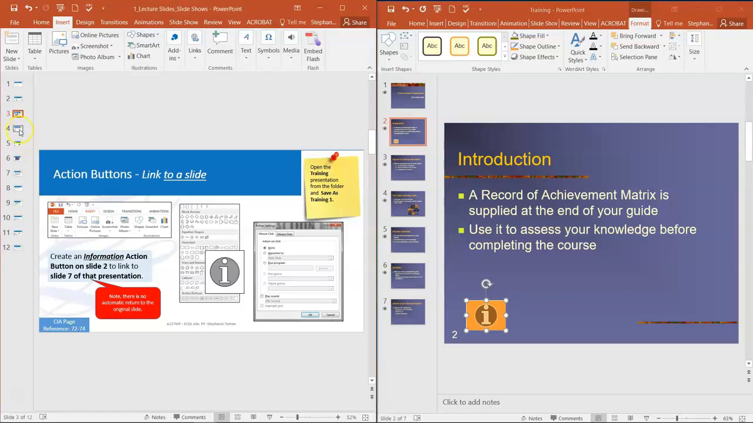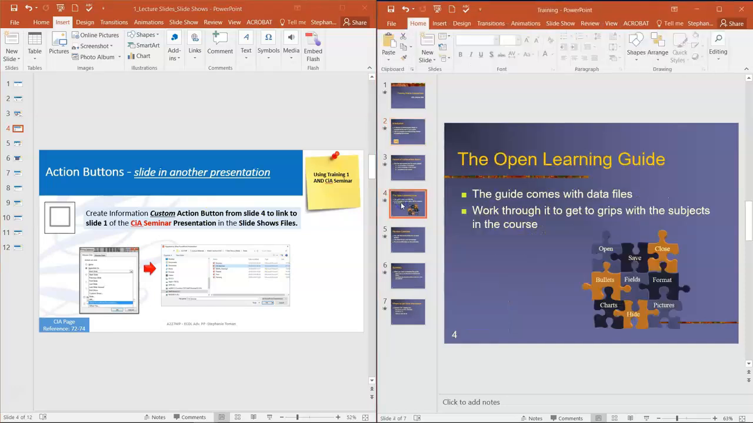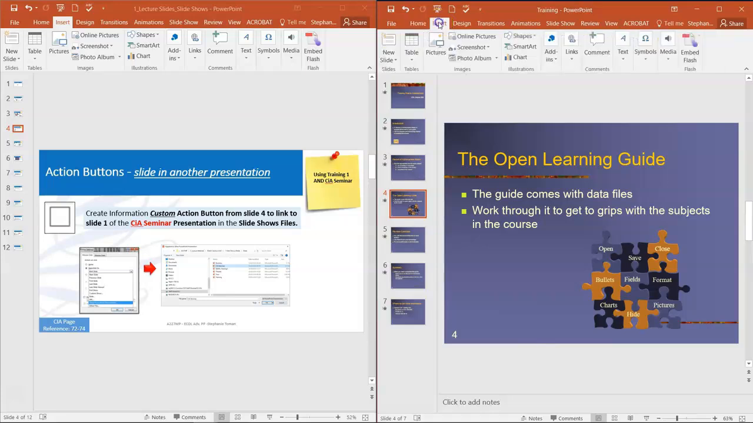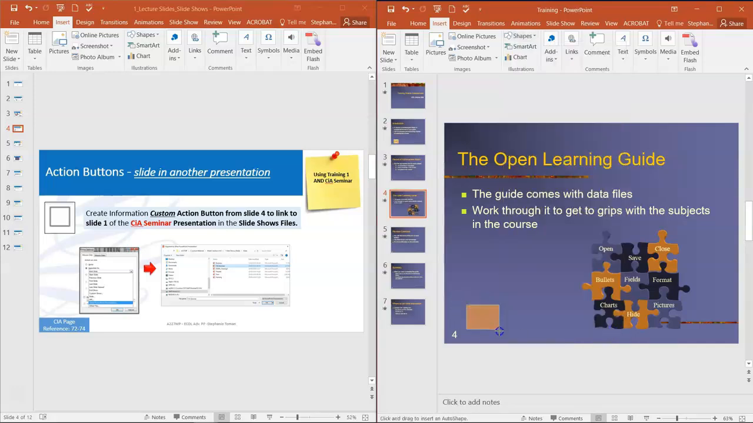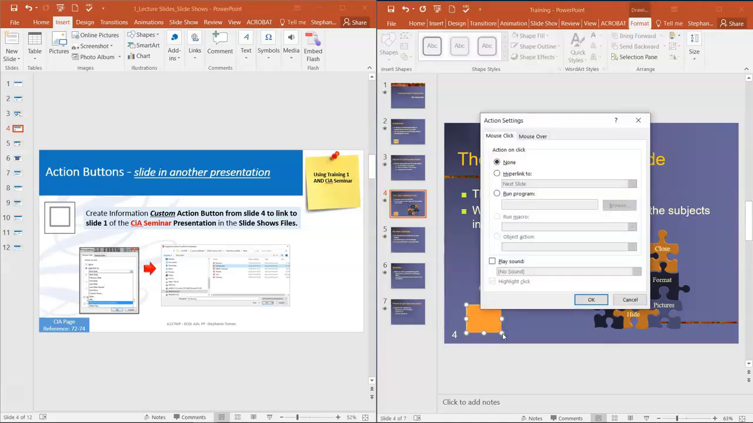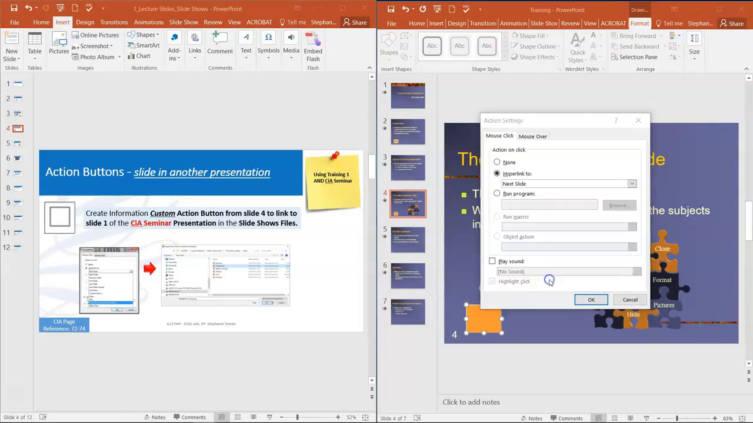We go to our next slide instruction. We've now got a slide in another presentation. So we're going to create an information custom action button from slide 4. So let's go to slide 4. And it's going to link to slide 1 of the CIA seminar presentation in the slideshow files. So we're going to go and get our button, and we're going to use the custom, which is this blank one here, draw it out, and then we're going to hyperlink to, drop the options down, and this side we're going to an other PowerPoint presentation.